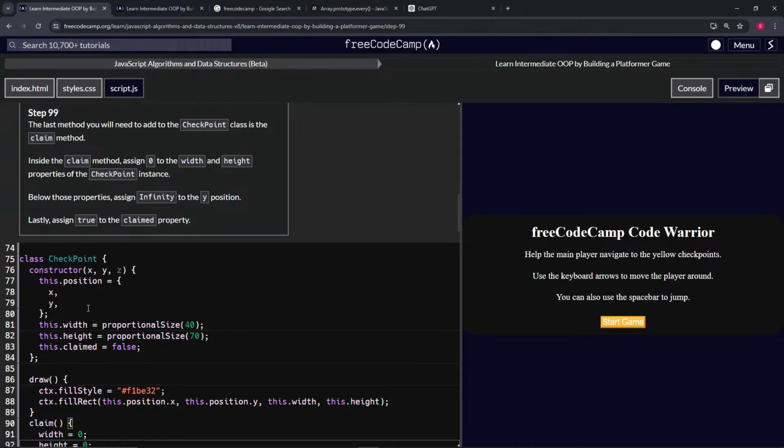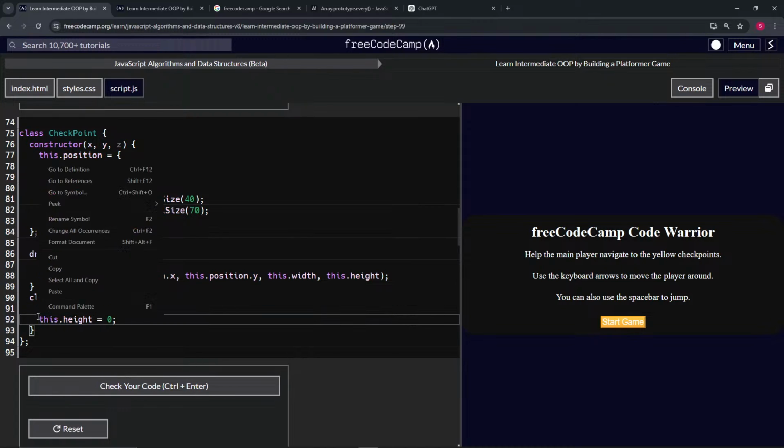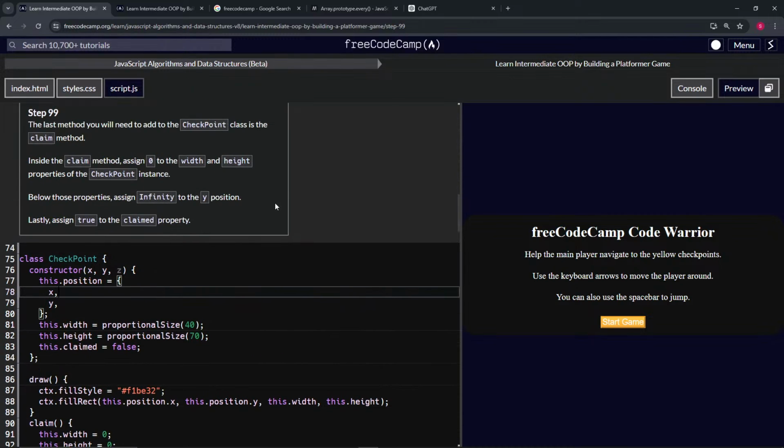Let's do this dot width, this dot height. All right, let's do this dot in front of both of them. This dot. Yeah, this dot, because we're changing it from what it was to nothing. Okay, yeah, so that makes sense.